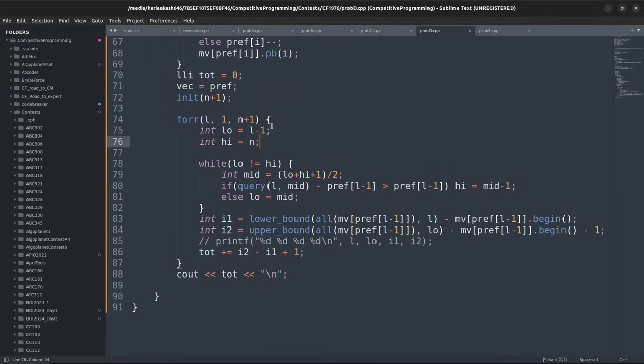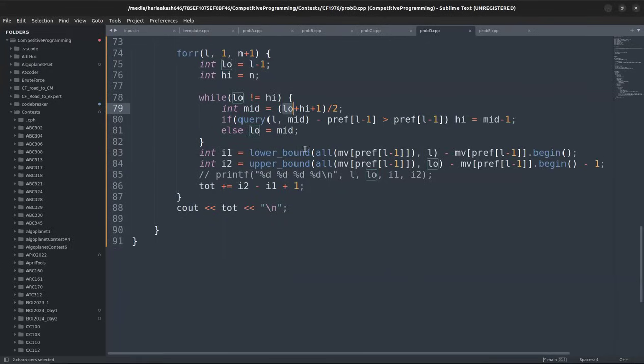First, we are binary searching for the index till which we need to check, just like what I explained earlier. We find the mid value and query for the maximum prefix sum up to that point. If the maximum prefix sum from L to mid is greater than pref L-1, the condition is violated. If the condition is violated, we can't pick mid, so high would be set to mid-1.